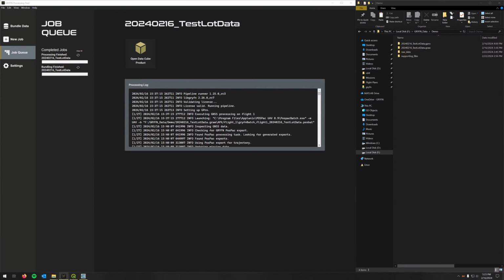To summarize the workflow in GRYFN Processing Tool, we started by creating a GRAW bundle, then went to the New Job tab to select a pipeline, then selected the GRAW we wanted to process. Finally, we submitted the job, and after some processing time, got to view our data products.